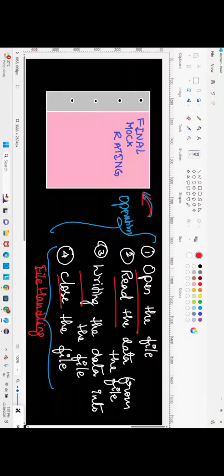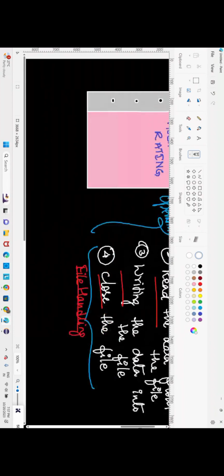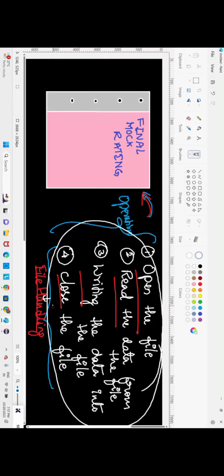File handling. Now we have stepped into our file handling concept. File handling is a process wherein you will perform different operations such as opening a file, reading the data from the file, writing the data into the file, and closing a file. These operations you will do on a file, and that is called file handling.